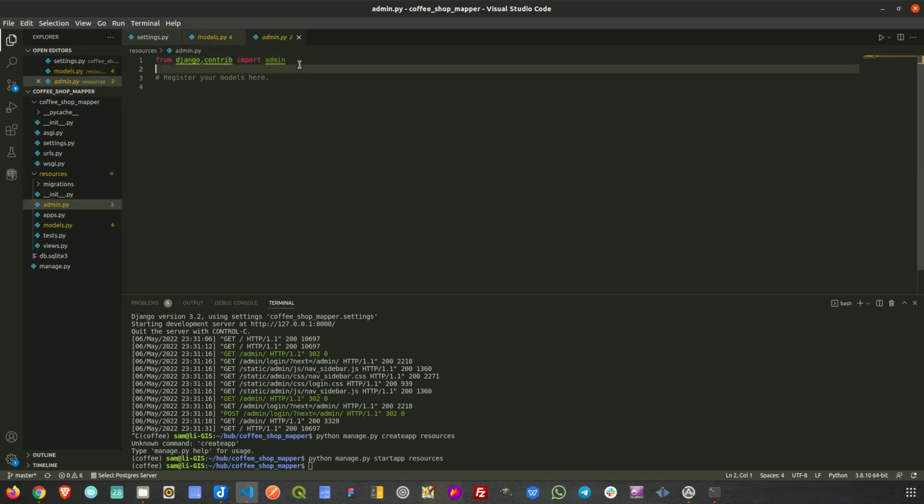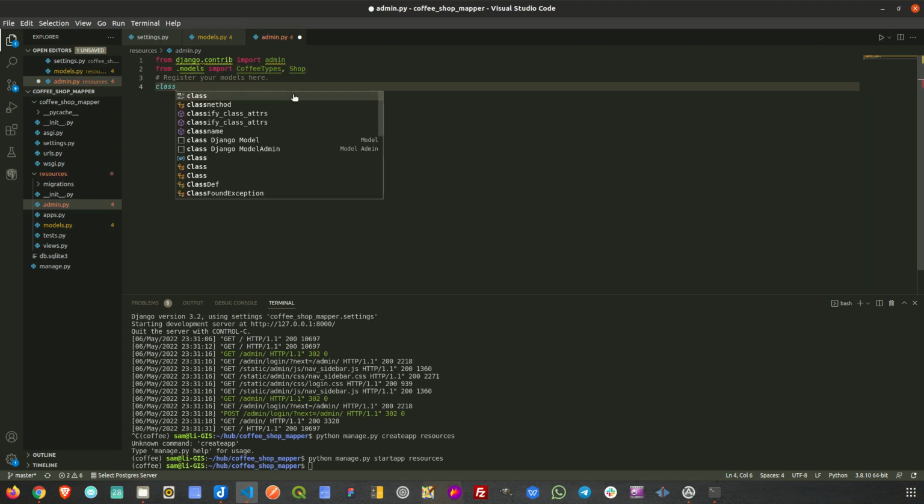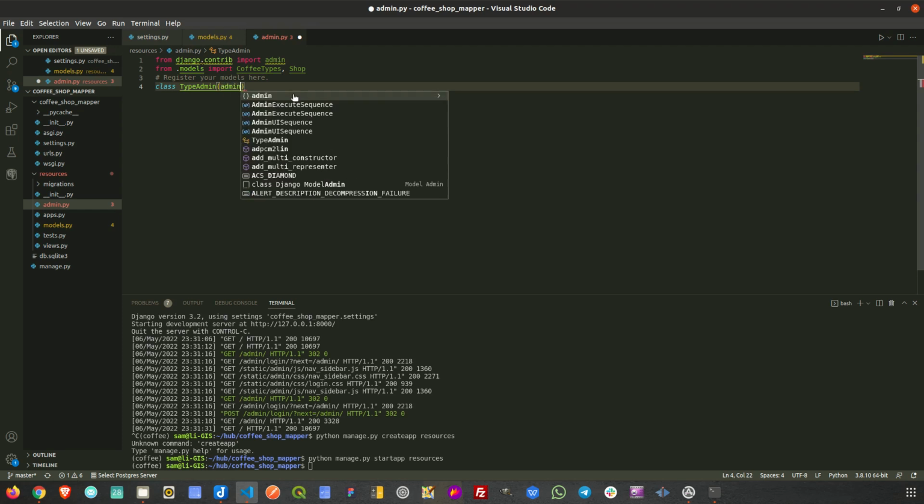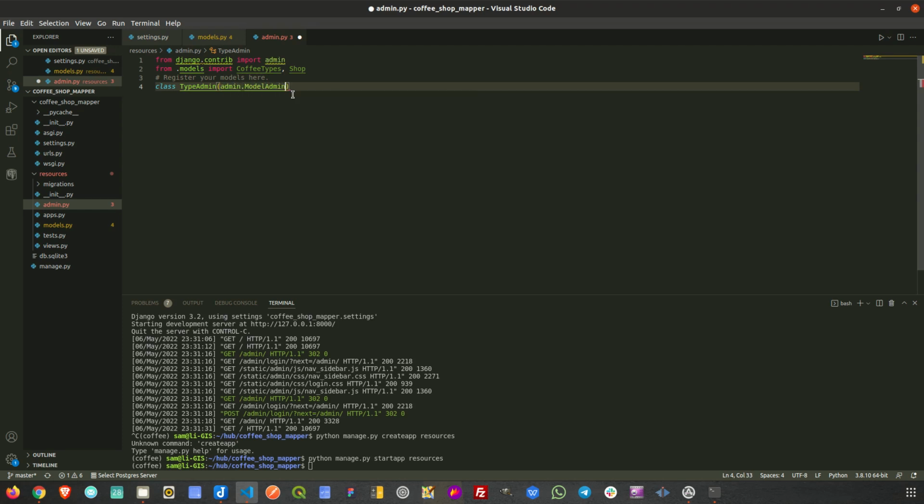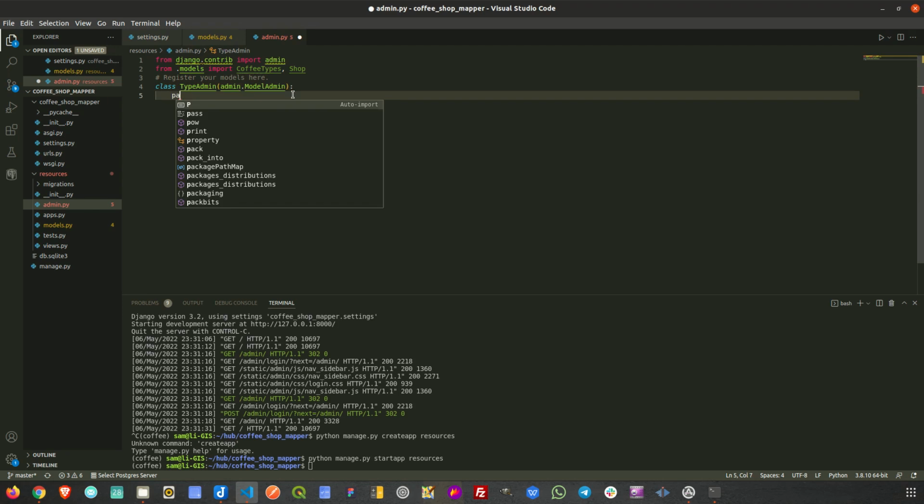Okay, and I can also add this into my Django admin, which is here, where I can say from models import coffee types and shop. Okay, and then here we'll have, let me just call it type admin, which is basically the first. This is admin.model.admin. I can just give it pass.